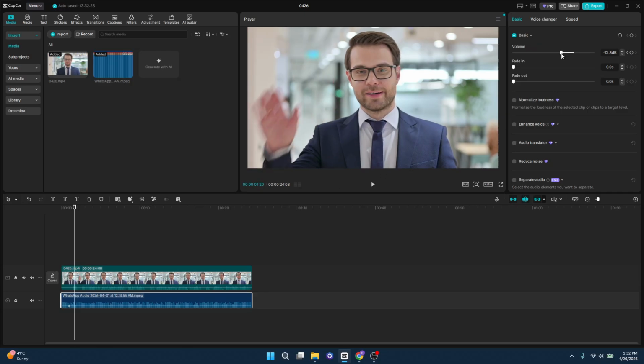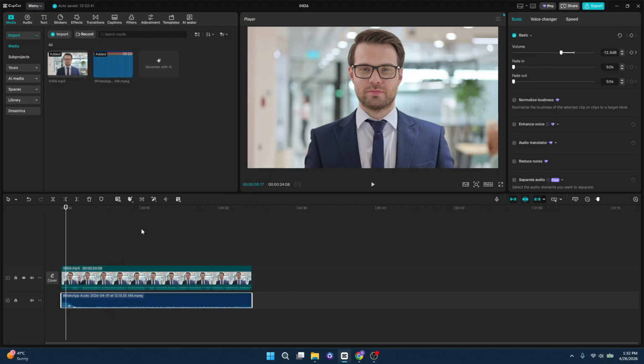Here, just reduce the volume. Something like -30 decibel works well. Another keyframe will be added automatically. This creates a smooth transition where the music fades down as the voice comes in.